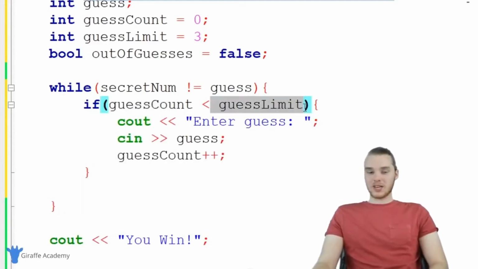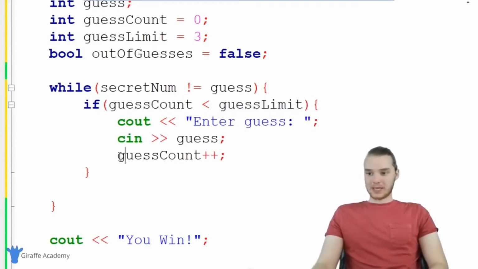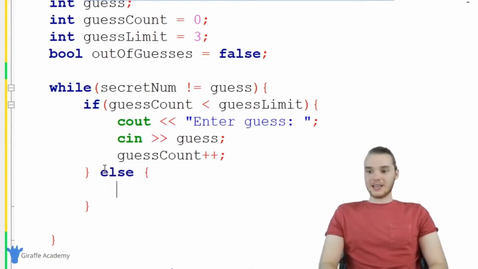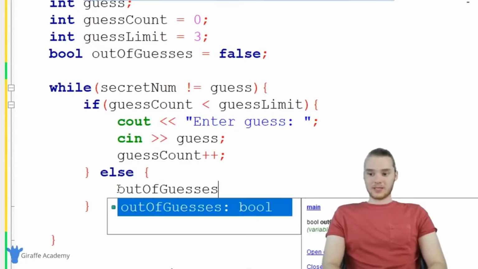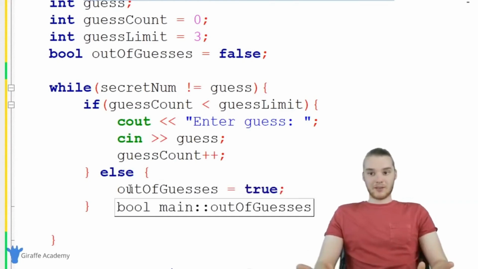They haven't reached the guess limit. So then they're going to be able to guess, and we'll increment the guess count, etc. Otherwise though, if the guess count isn't less than the guess limit, that means that they ran out of guesses, right? So what I want to do is toggle this Boolean. Basically I want to say out of guesses is equal to true. So I'm telling my program that they ran out of guesses.